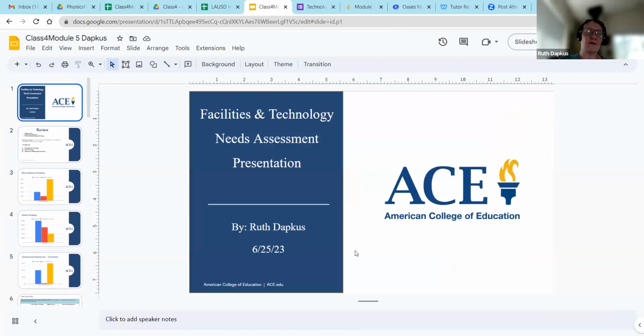Hopefully that touches on our facilities and technology needs assessment, and everything that we found, data and resources, everything that goes along with it.